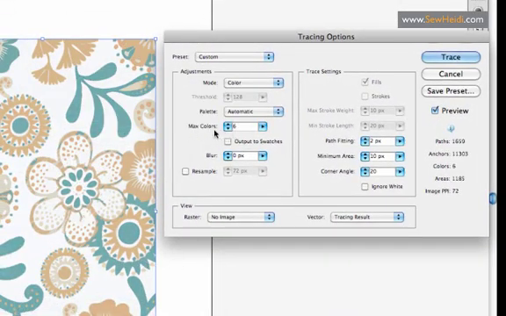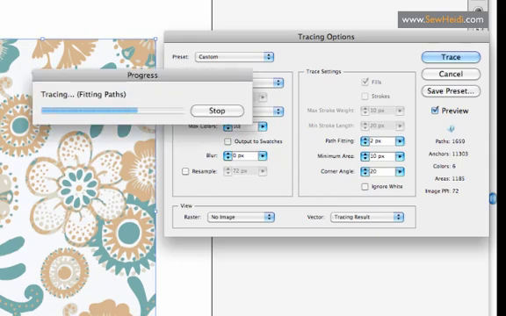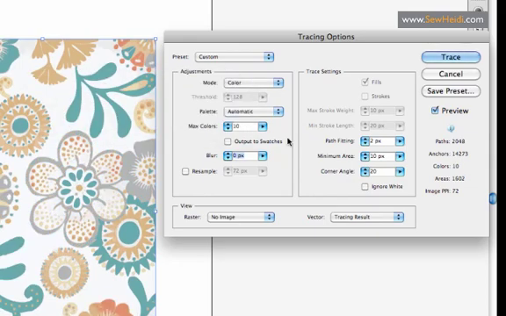Now, right here is where you're going to want to put some of your attention at this point in time. It says max colors. Right now it's set to 6. And it's not giving us very many details in comparison to how many colors were in the original artwork, so we're going to change that. Let's bump that up to 10 and see how that looks. And that looks better, looks a little closer to the original artwork.